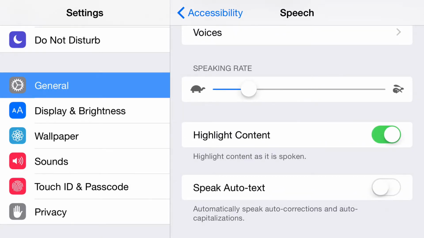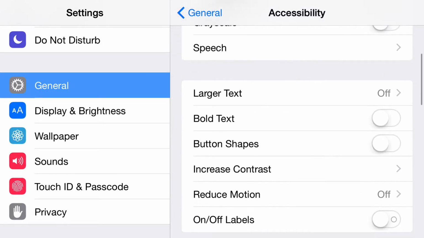And here you get speak auto text. So if you make a mistake when you're typing, it'll automatically highlight it for you and speak it for you.